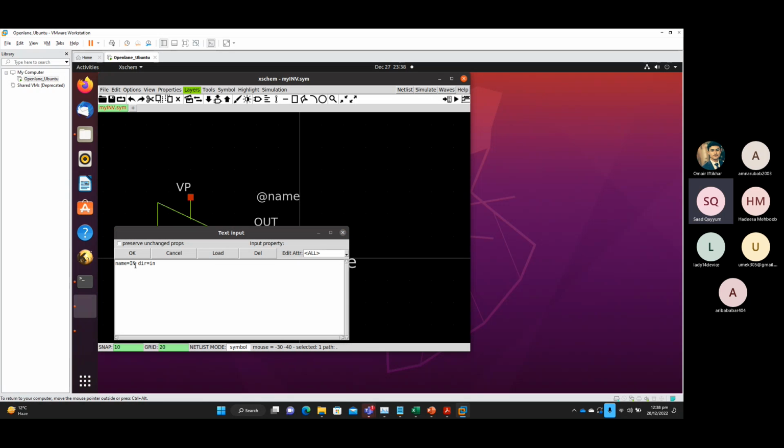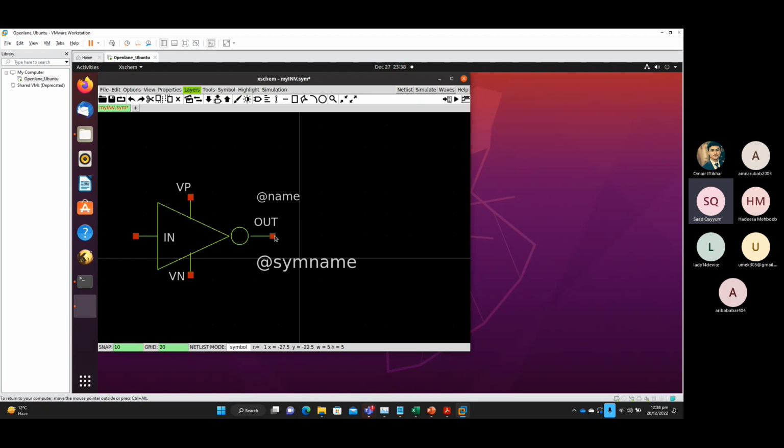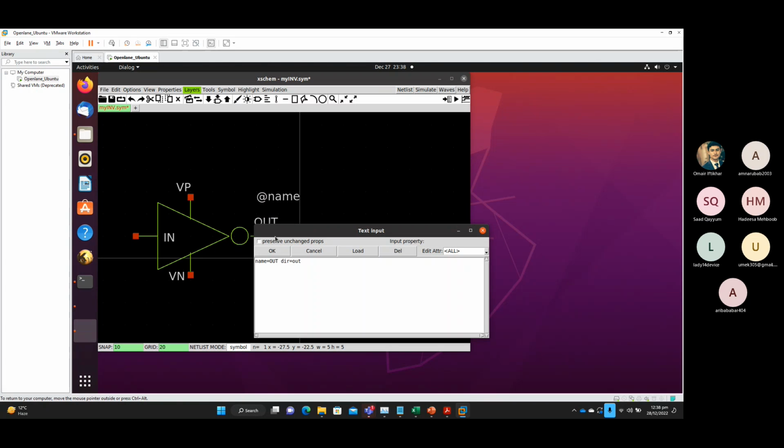So name should be consistent with the first port of the schematic, which is in, and dir is the direction, is in. Similarly, for the output pin, the name is out and direction is out. And for VP, name should be VP and direction should be inout.